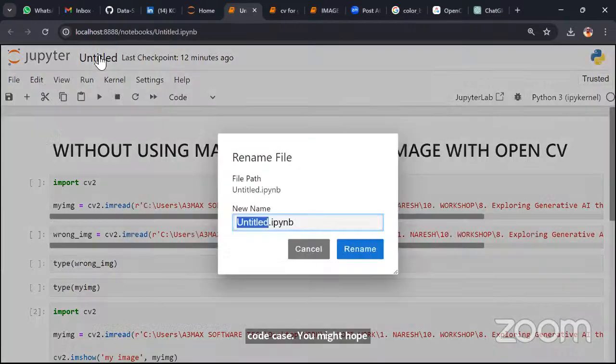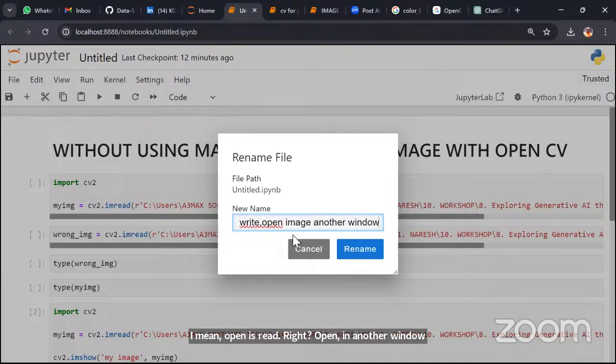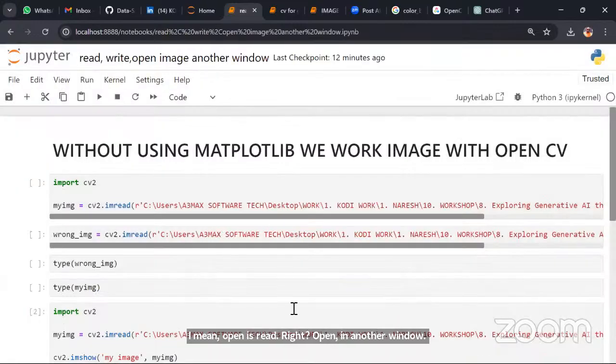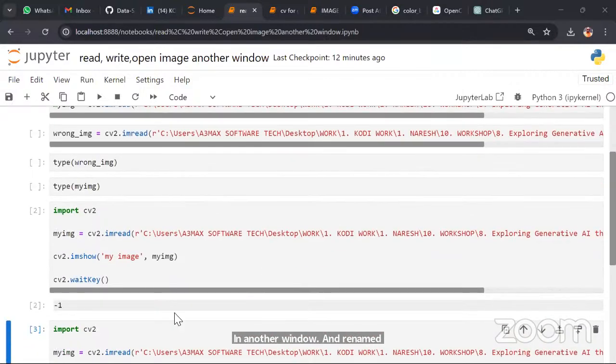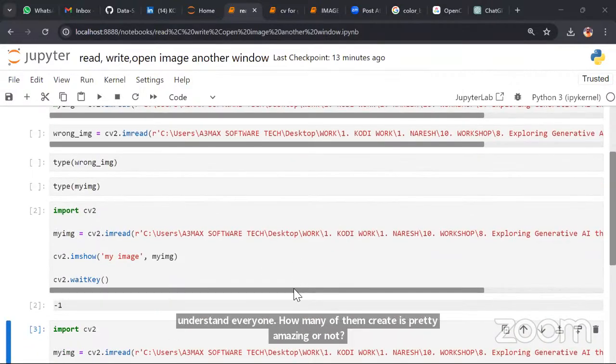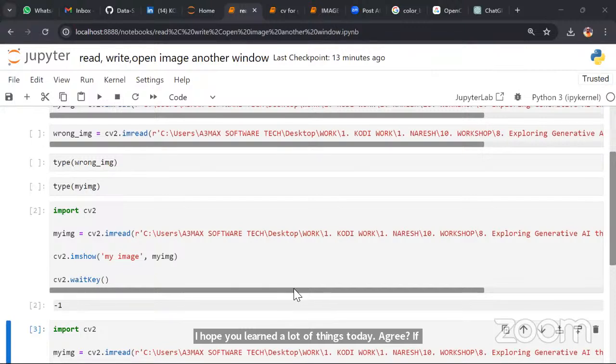So this is another practical, you can say read, write. Open an image, read, write, open the image in another window, and rename, guys. Team, I hope you understand, everyone. How many of them are clear, guys? Pretty amazing or not? Team, I hope you learned a lot of things today. Agree? If yes, okay. So this video, okay, good.